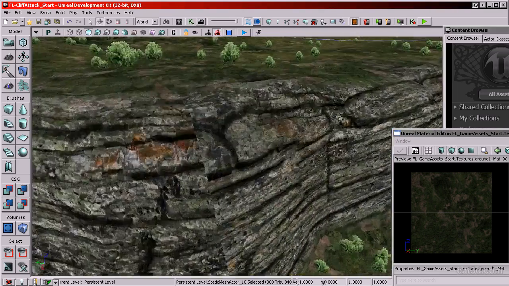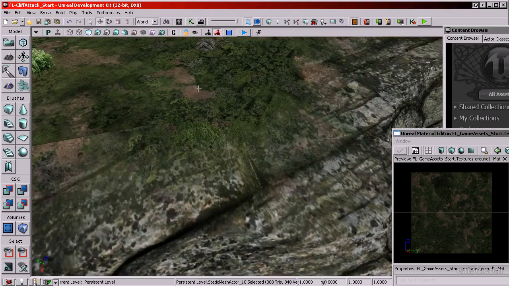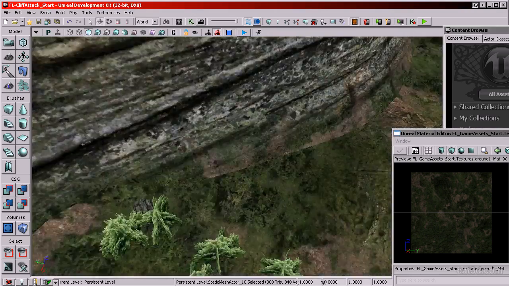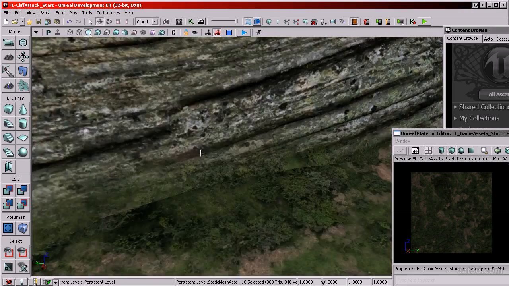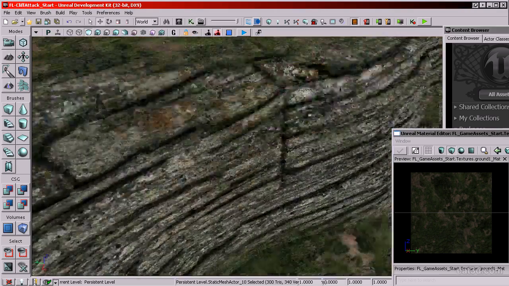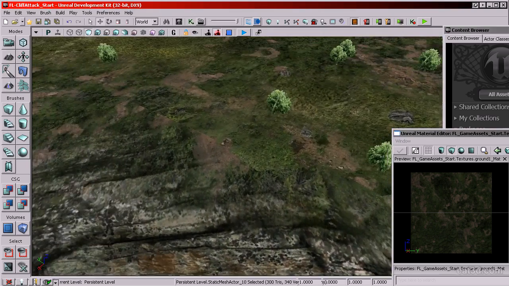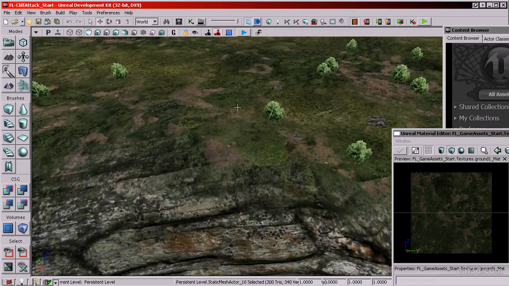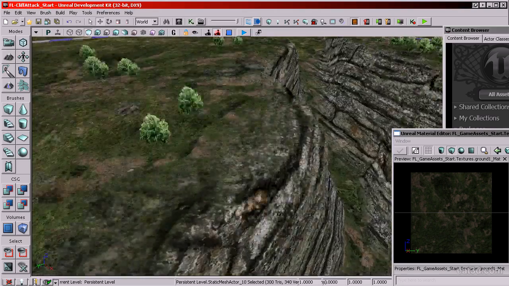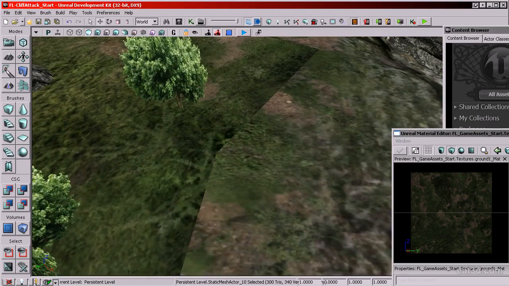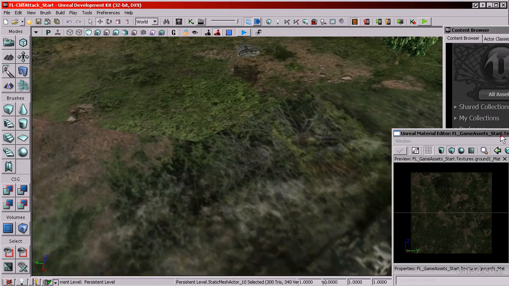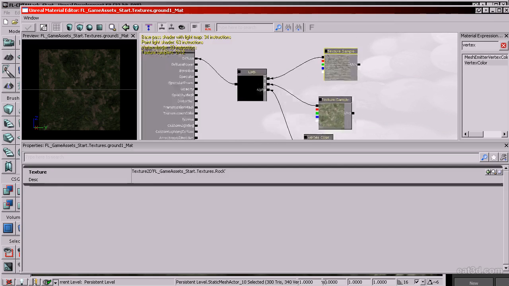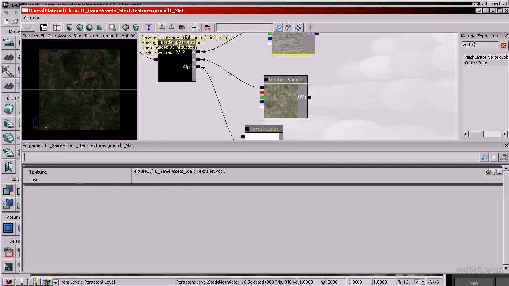Okay, so that works. This is what I want to have. Nice blending from one texture to the other. Also, what I did is I put the ground on a different UV channel, and I did that to prevent these seams from occurring. So what I'm going to do now is tell the grass to operate on the second UV channel. And to do that, I need to have a texture coordinate.